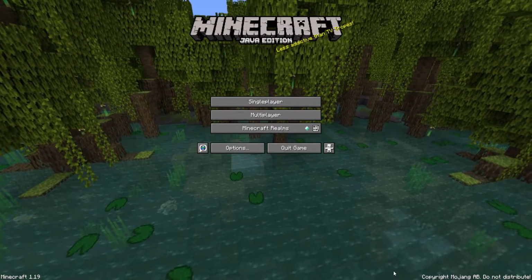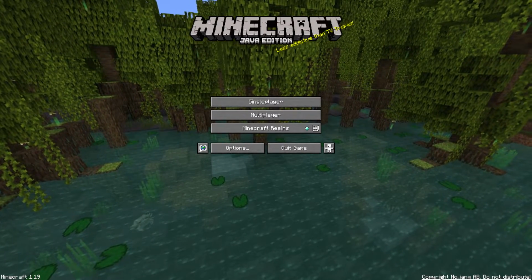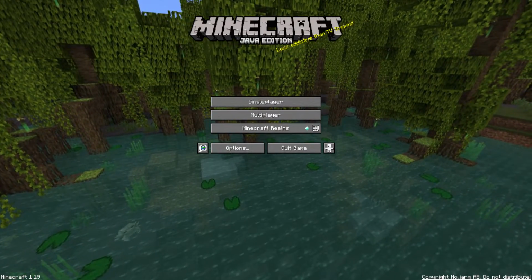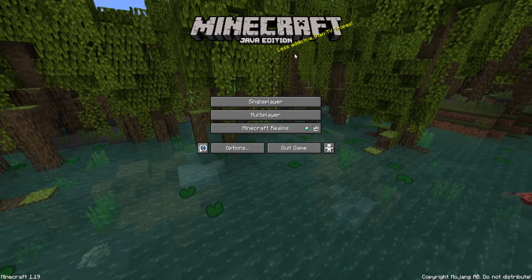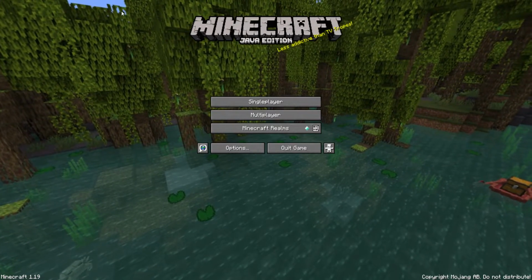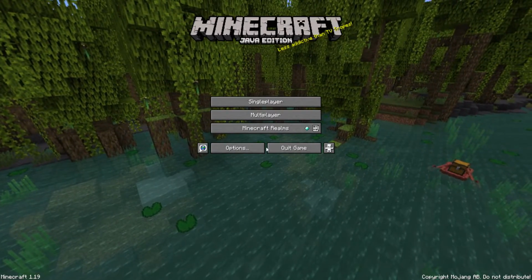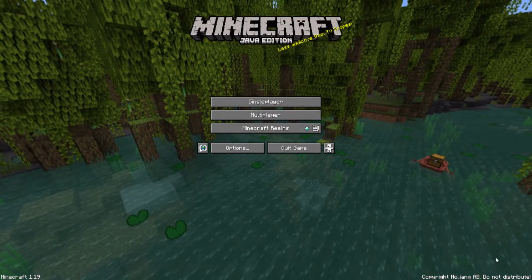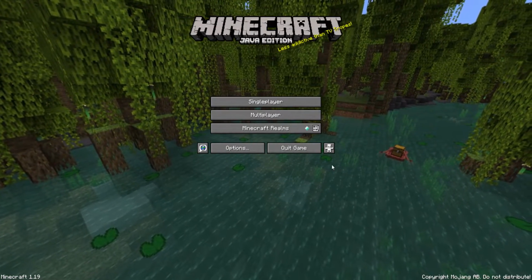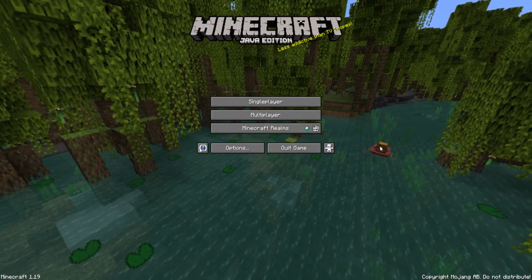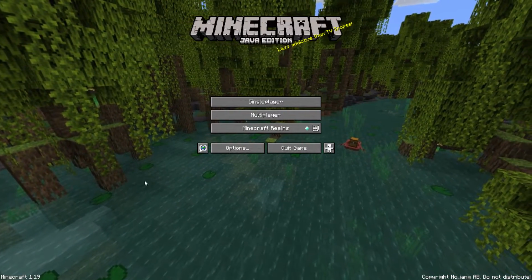So in the bottom right here, it shows the copyright to Mojang AB, do not distribute. That just shows that Mojang Studios owns all the rights to this game, and pirating it is illegal. And yes, there's a boat with a chest in it. That's a new part of this update.